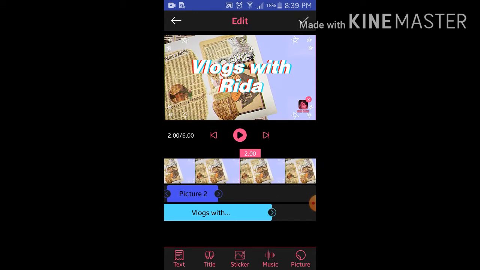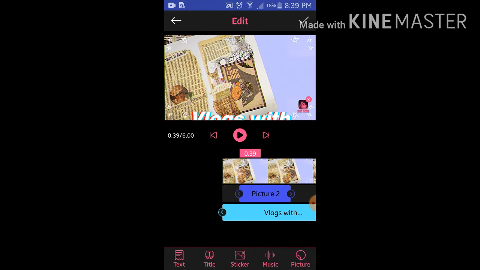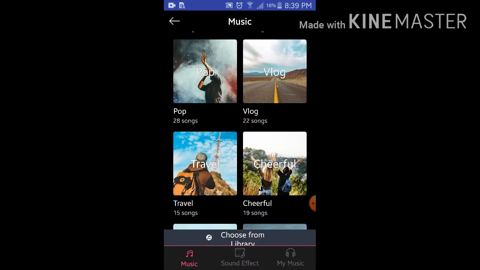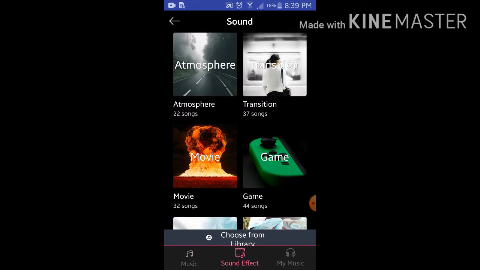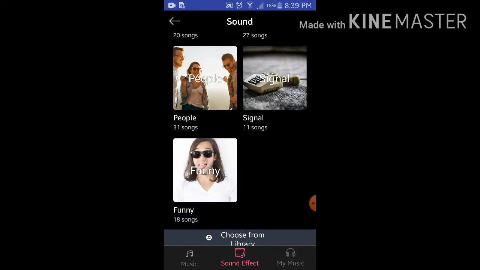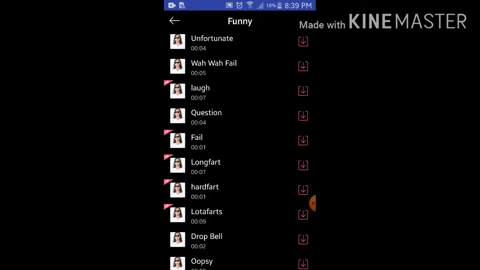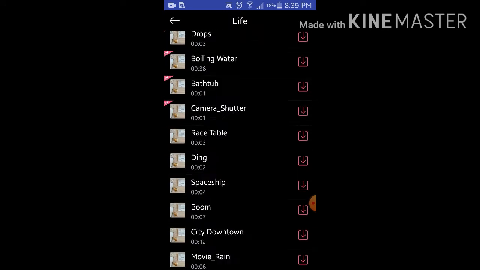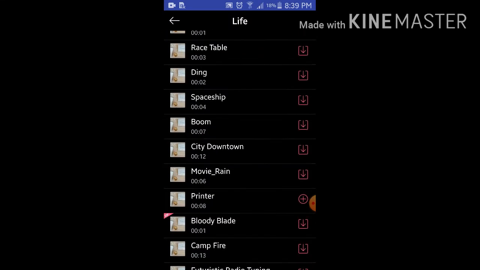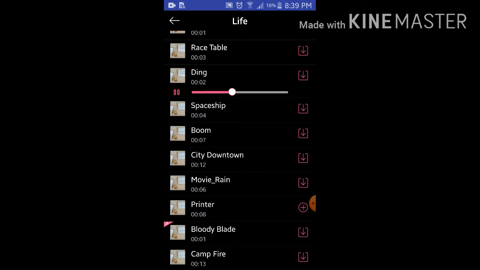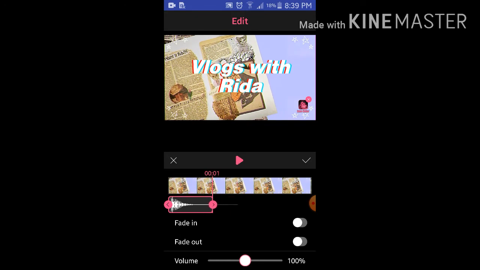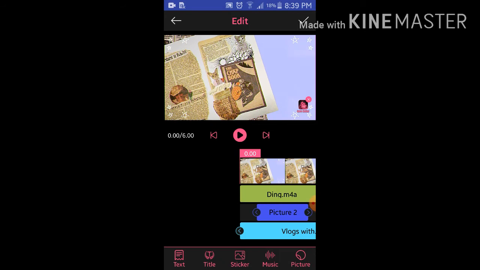So yay! I'm just gonna add a pop effect over here. I'm just gonna choose the music and I'm just gonna choose sound effects. And I think I should do like the funny, I guess. I don't know, maybe live, I guess, because I want a pop sound, you know. Yeah, I think I should do this. Yes, only for like this much sound. Yay!